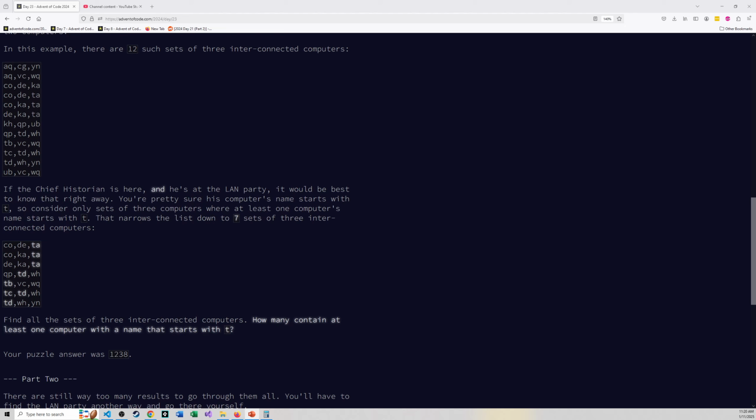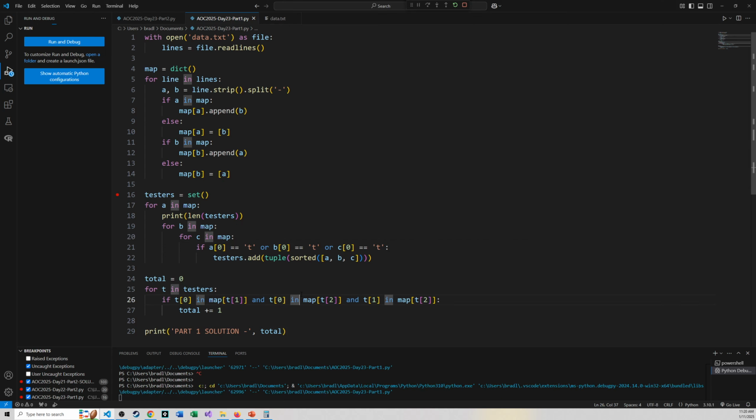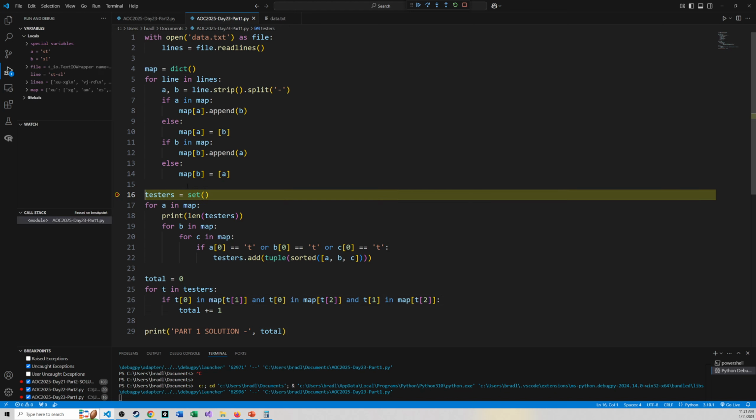And so for my problem, reducing this down for part one, here's my code that makes this work. Let me start running it. Generating the map is relatively simple.